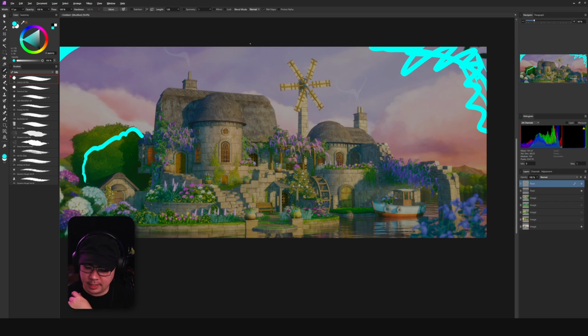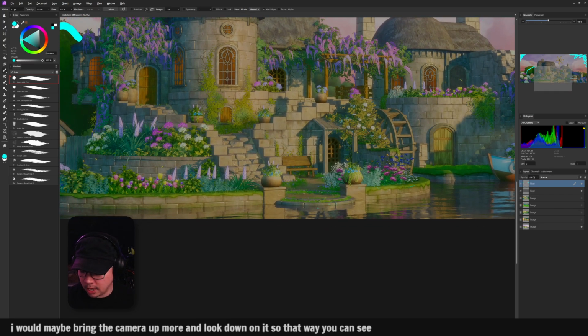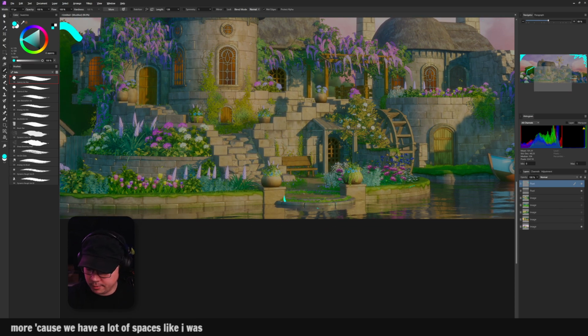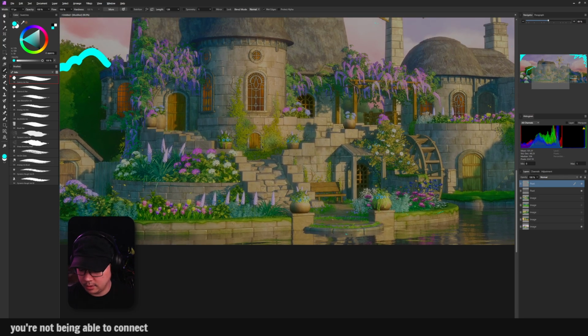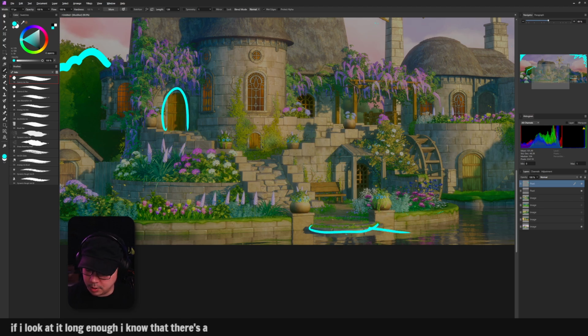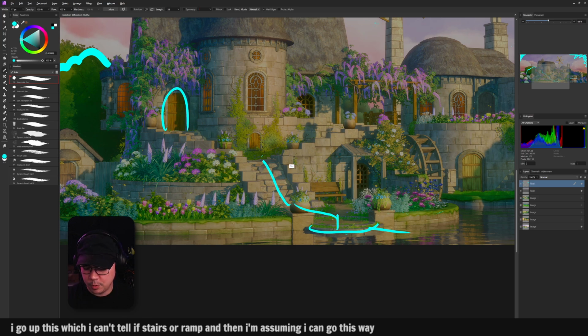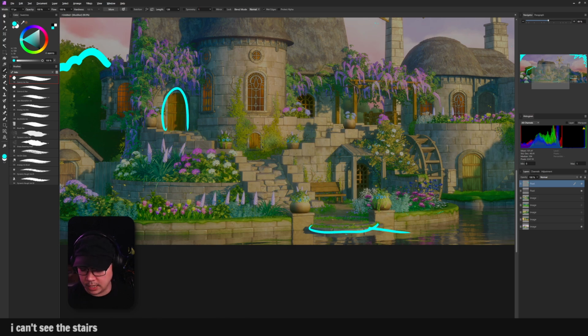I would maybe bring the camera up more and look down on it, so that way you can see more, because we have a lot of spaces like I was talking about down here. You have a lot of spaces where you're just not able to connect how do I get to this door? If I look at it long enough, I know that there's a spot here, so I pull my boat up, then I get off, I go up this, which I can't tell if stairs or ramp, and then I'm assuming I can go this way, but I can't see the stairs, so I don't know if that's actually.